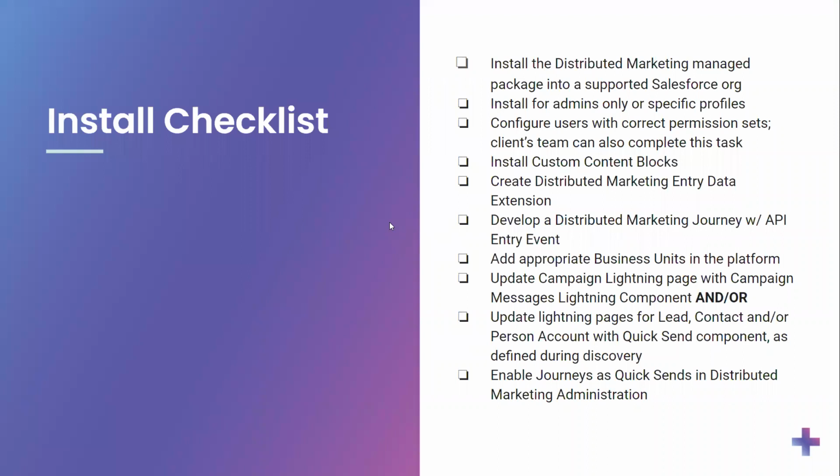So I've said a mouthful. I'd like to recap with the install checklist. Starting from the beginning, you install the distributed marketing managed package via that URL. Ensure you're logged out of Marketing Cloud and signed into the Salesforce org you plan to install distributed marketing in. Ensure that you install for admins only or specific profiles if you would like to restrict distributed marketing features.